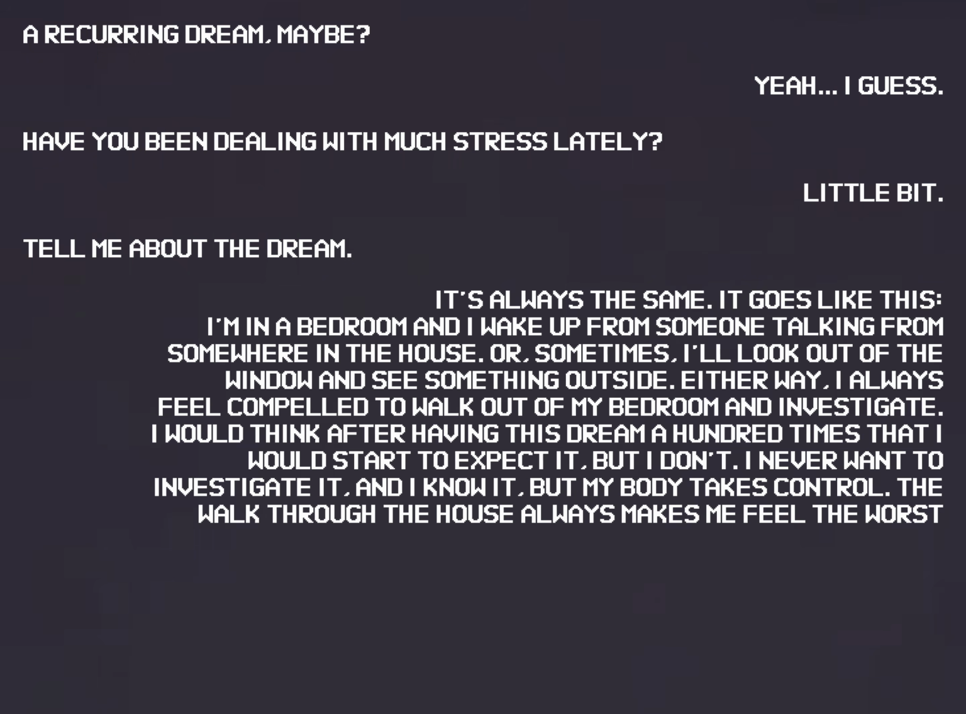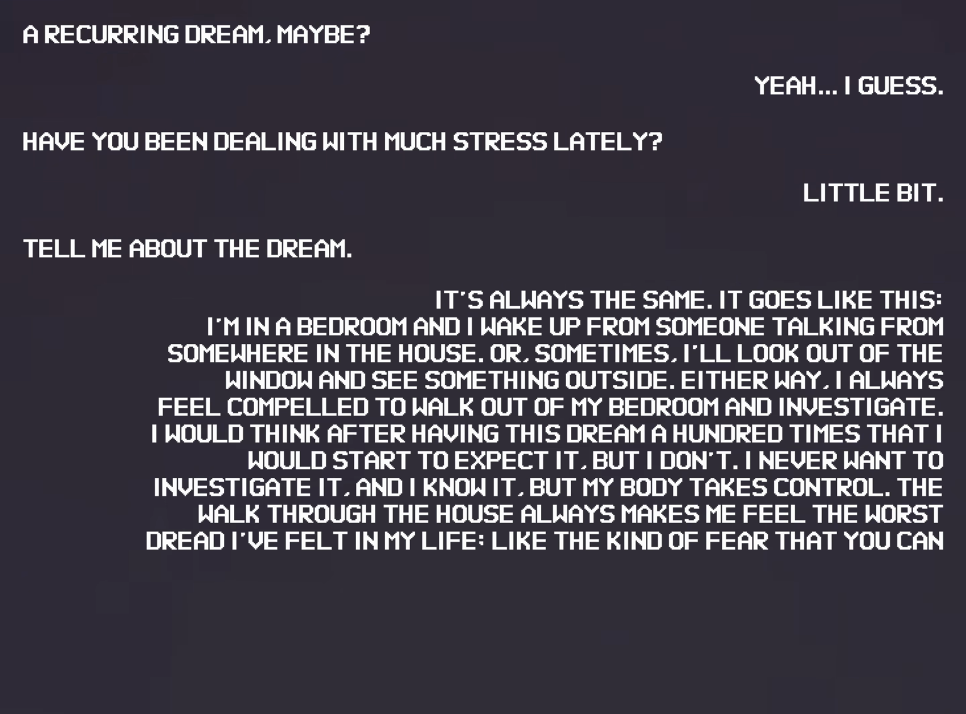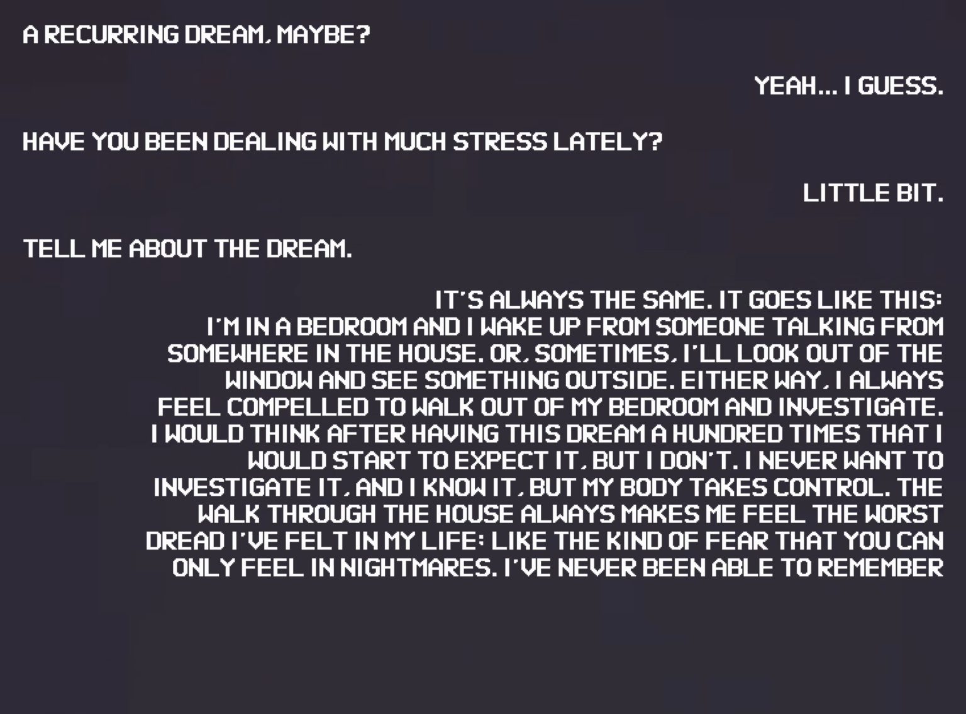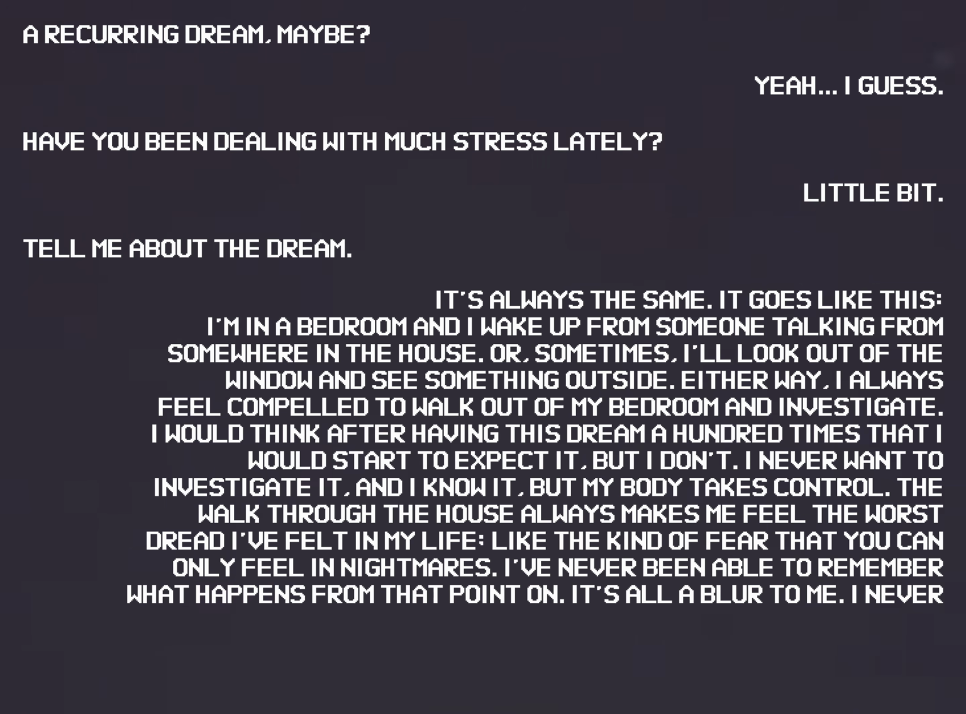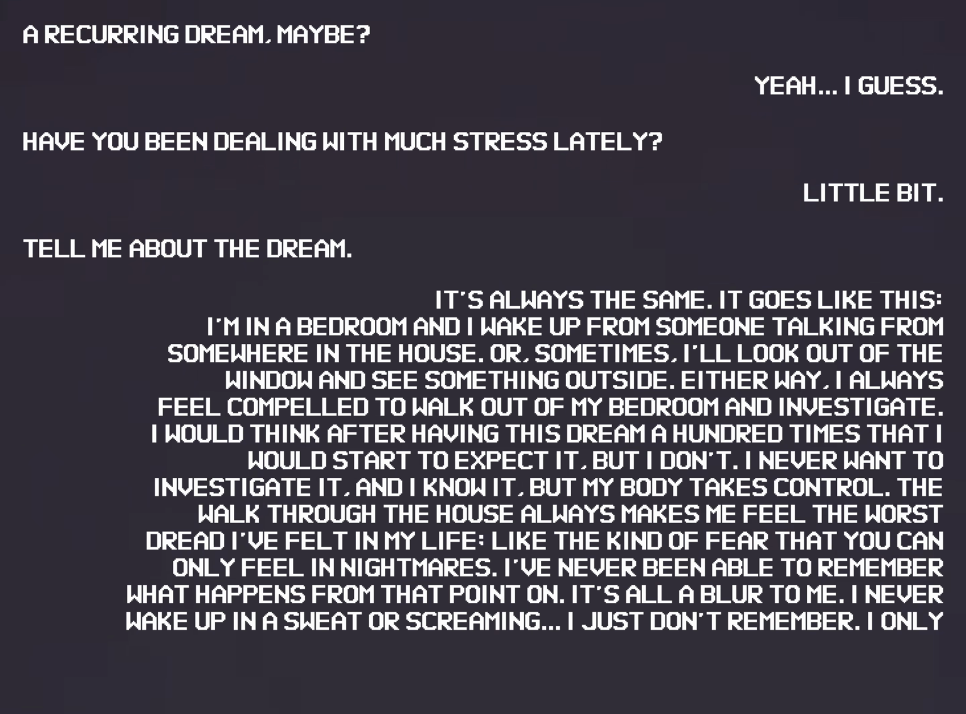The walk through the house always makes me feel the worst dread I've felt in my life. Like the kind of fear that you only feel in nightmares. I've never been able to remember what happens from that point on. It's all a blur to me. I never wake up in a sweat or screaming. I just don't remember. I only remember the sensation. I'm afraid to fall asleep.